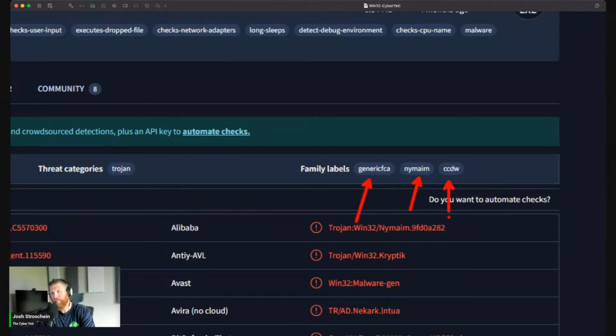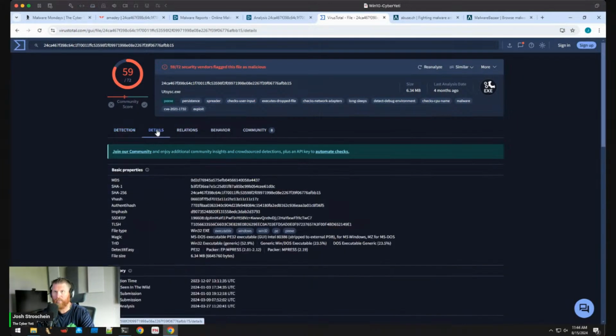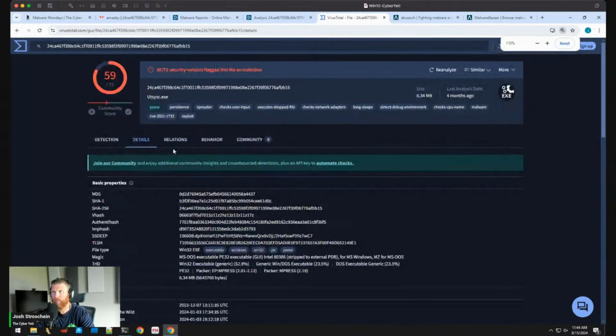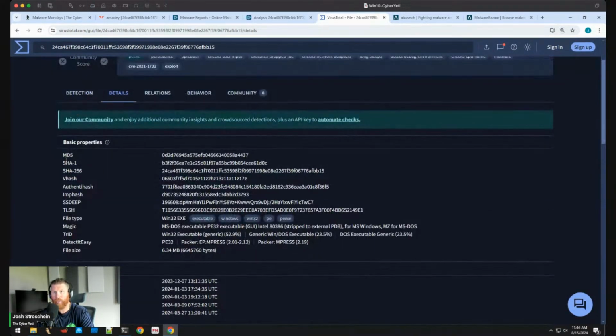Right? That again may or may not be as helpful for you. But if you put all three of these together, you get a lot of information, a lot of resources. VirusTotal has more tabs, right? We got the details tab. That's going to be similar to the details tab that you're going to see in those other platforms. Basic properties, different hashes, for example, the import hash, the SSDEEP, the TLSH.